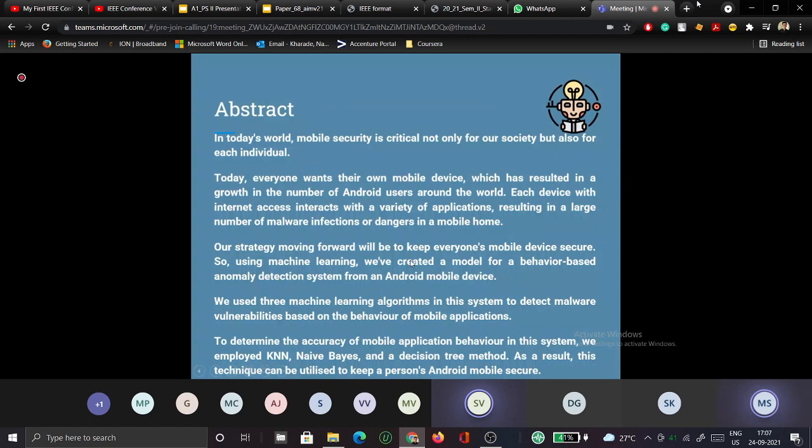In today's world, mobile security is very critical, not only for our society but also for every individual. Today, everyone wants their own mobile device, which has resulted in growth in the number of Android users around the world. Every device with internet access interacts with a variety of applications, resulting in a large number of malware infections or dangers in mobile. Our strategy moving forward will be to keep everyone's mobile device secure.